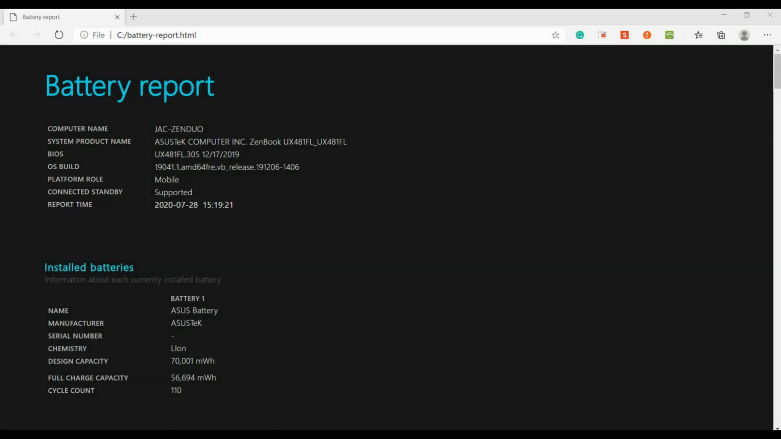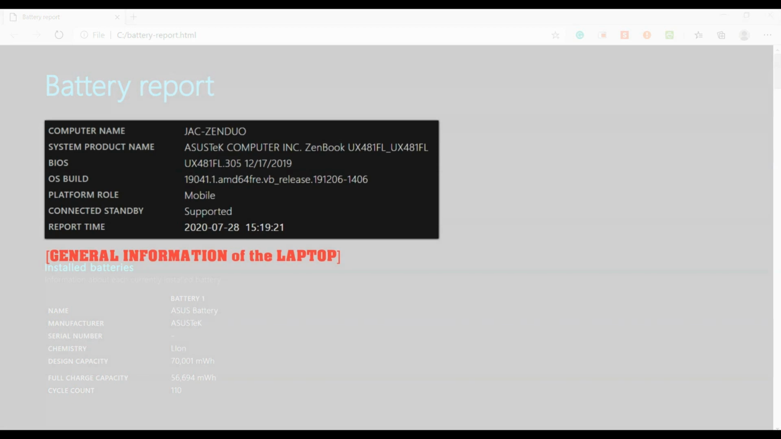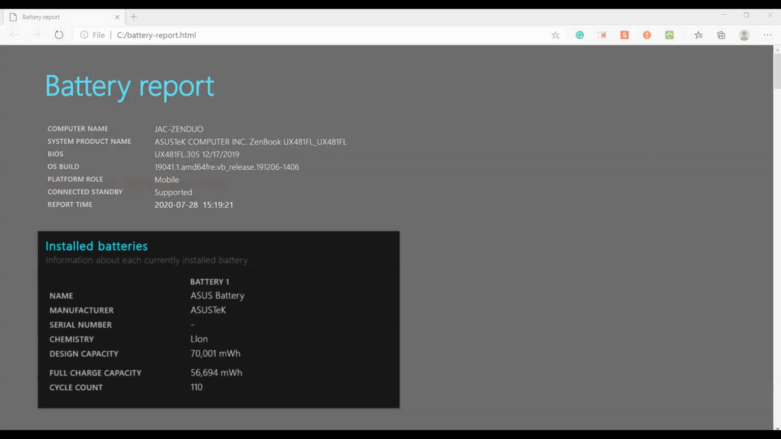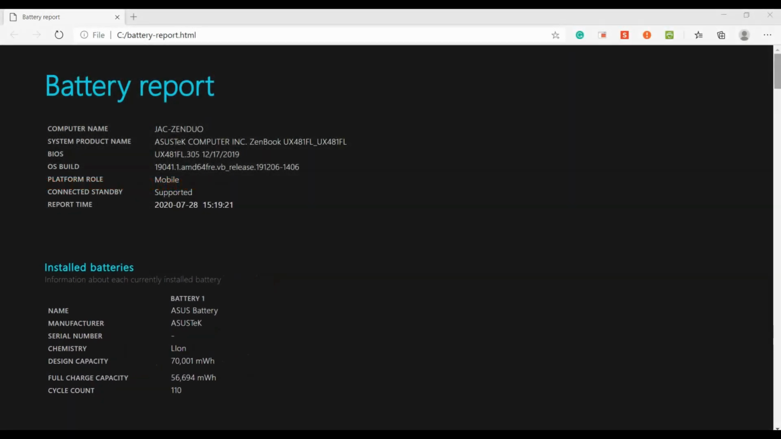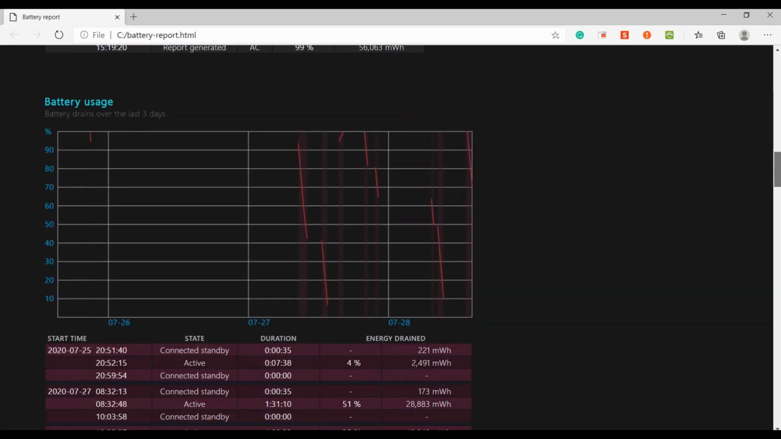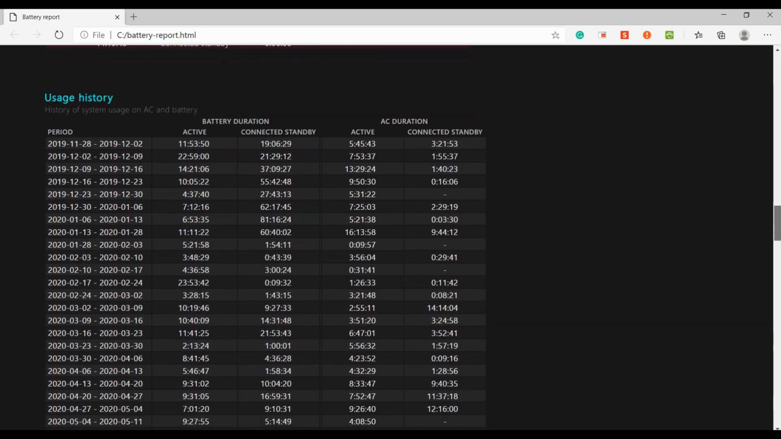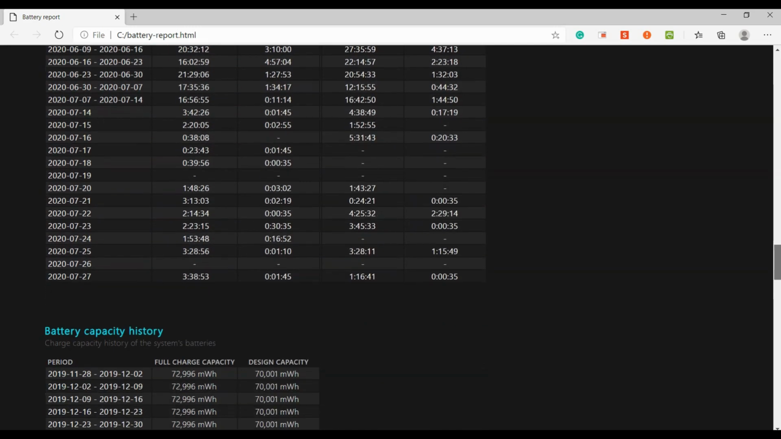This battery report is generated from a built-in Windows 10 app. At the top of the report, it shows you the general information about your laptop. Next to it is the laptop's battery summary report, such as the battery design capacity, full charge capacity, and cycle count. The other information such as recent usage, usage history, we will skip those and focus on battery capacity history.